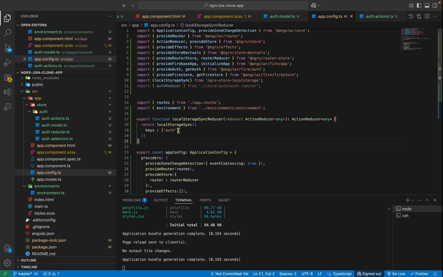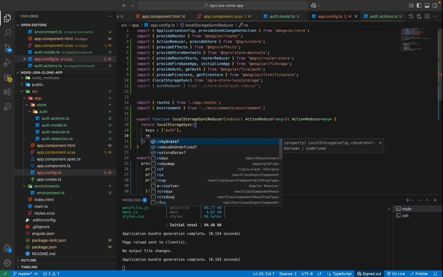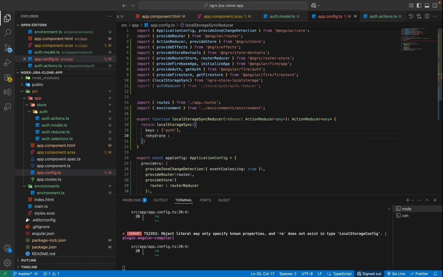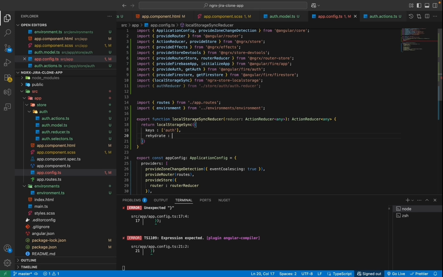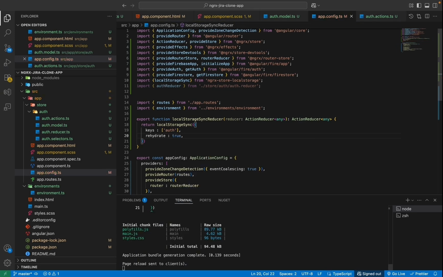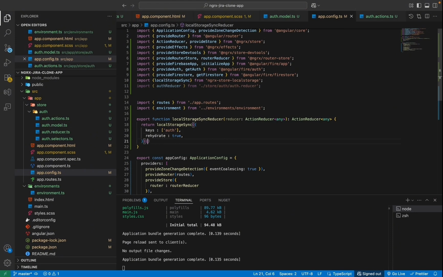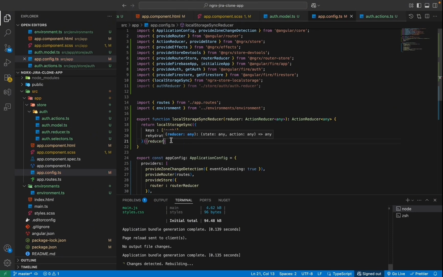Okay, so if you, for example, want to manage some other state as well, then you can mention it here, the one which you want to save when the user refreshes the page. For now I just want to focus on authentication, so I'll put my auth key here. Just make sure it's the same as what we defined in our selector. Now after this we'll have a rehydrate property. Rehydrate basically makes sure that whenever you're refreshing, it repopulates with the data from the store. So we'll make it true, and then here we will have our reducer. So we'll put reducer here like this, and that's it.